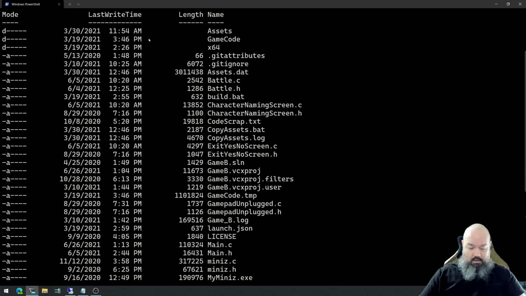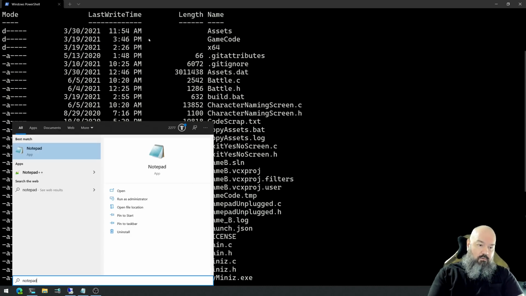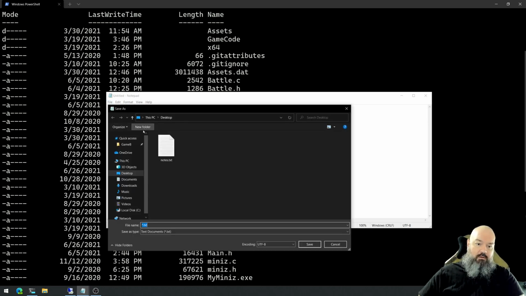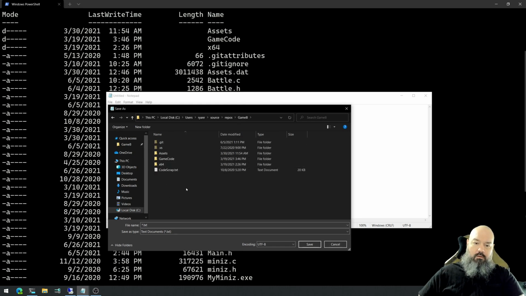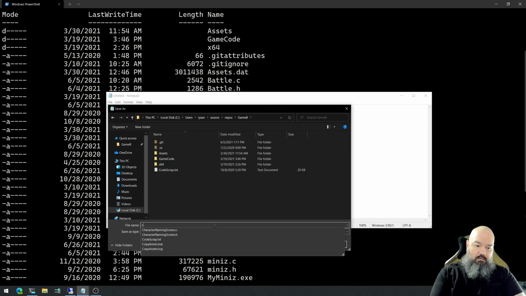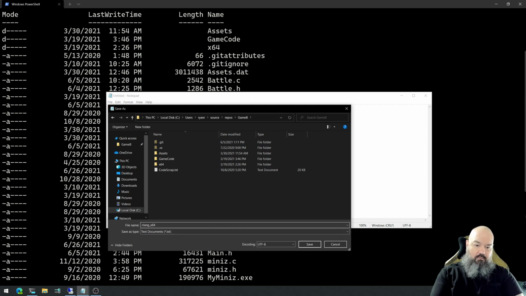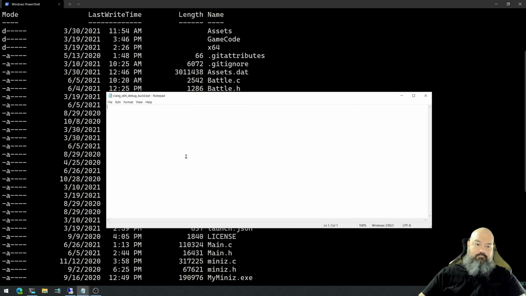So I need to create a new file, basically. And I'm going to save it as users, source, repos, GameB. Yeah, right here. Okay, and I'm going to call it clang x64 debug build.bat. Save. Okay, so this is going to be a batch file that we can run from the command line that is going to build our executable, or, well, it's going to compile our source code. I'm going to make a comment, Clang x64 debug build batch script.